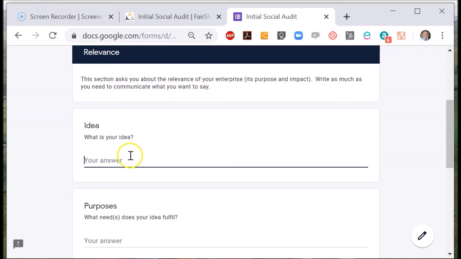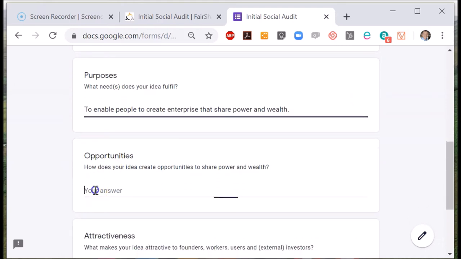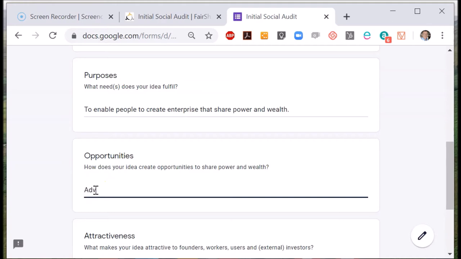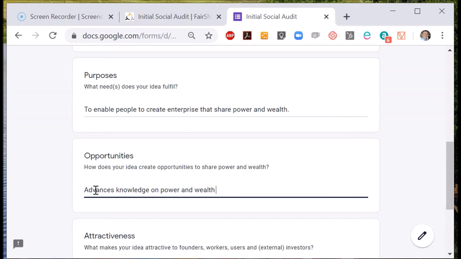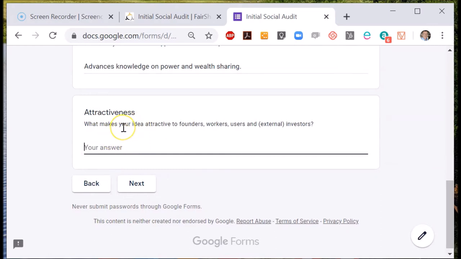What's the idea behind your enterprise? So you put your answer in. What need does your idea fulfill? I'll answer the need that the FairShares Association is seeking to fulfill. How does your idea create opportunities to share wealth and power? This is FairShares Principle 1. What makes your idea attractive to founders, workers, users, and if appropriate, external investors? These are the four primary stakeholders in a FairShares enterprise.